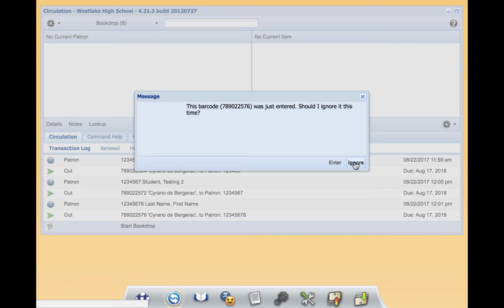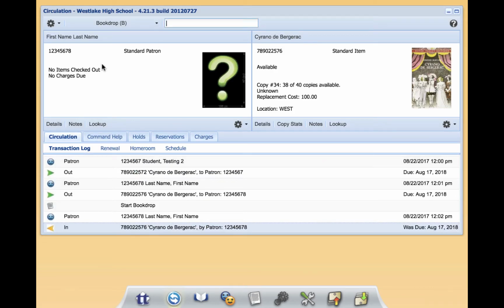Oh, it's telling me, you just scanned this barcode. Are you sure you want to scan it again? Because that was the last one I did. I'm going to hit enter, and it book dropped it. It's just making sure that you don't scan it out. Usually you don't scan the same barcode twice in a row.